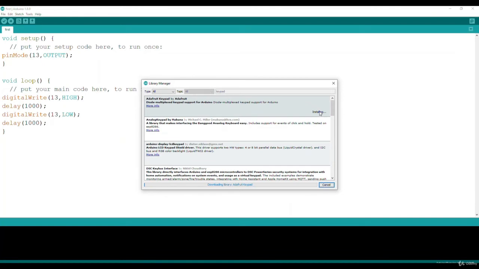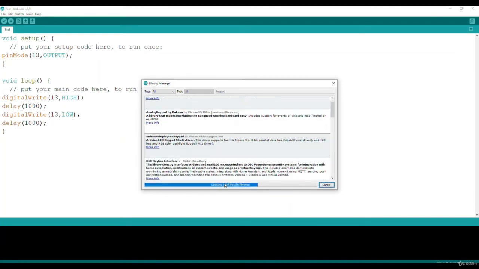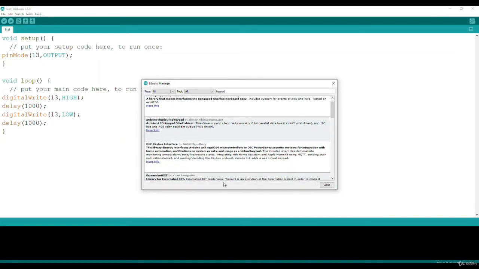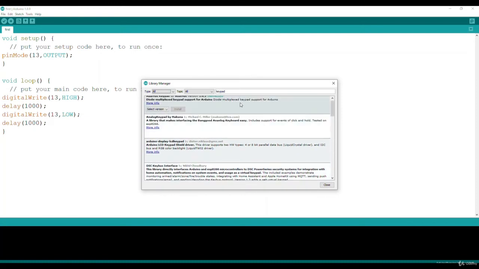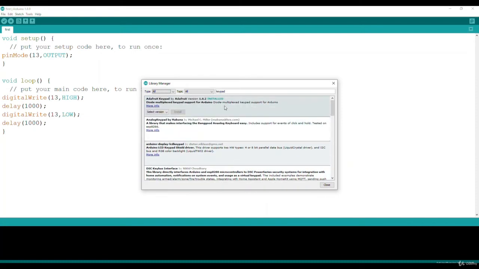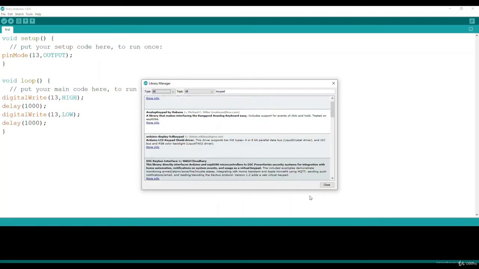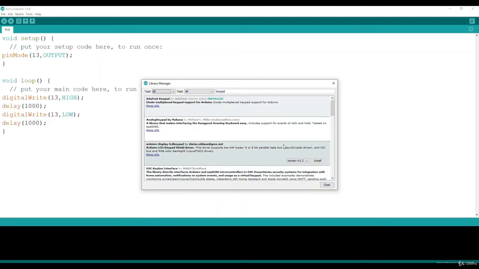If I click on install, it will download the library and install it. See, the library is installed. When you have installed the library, it should show installed written here. See, installed written here. That means this library is installed. This is one process by which I can install the Adafruit library.